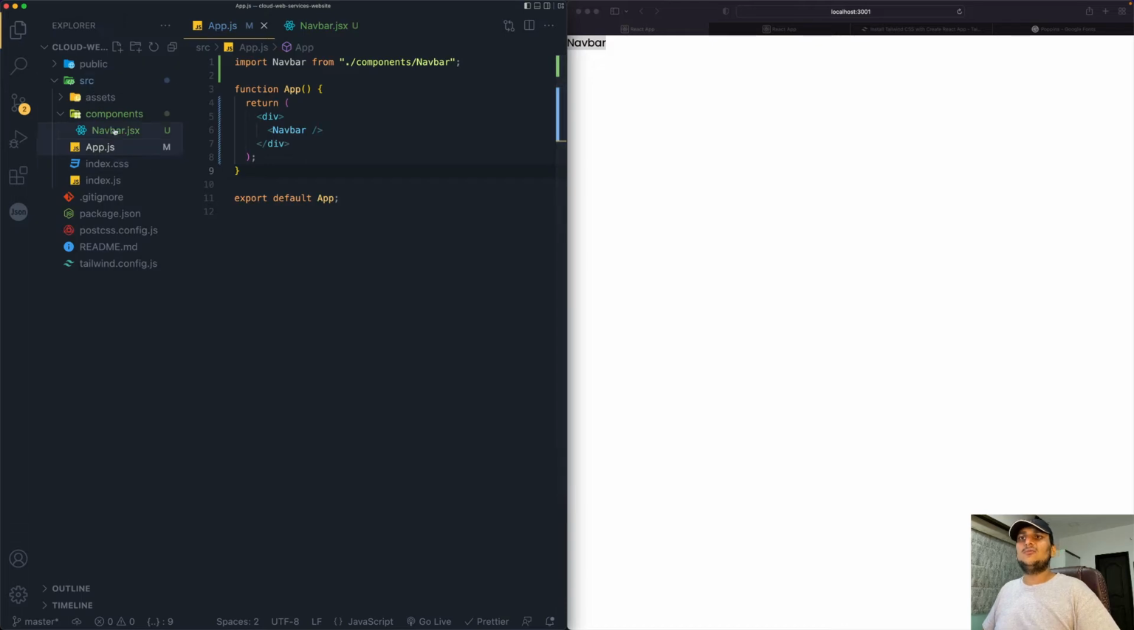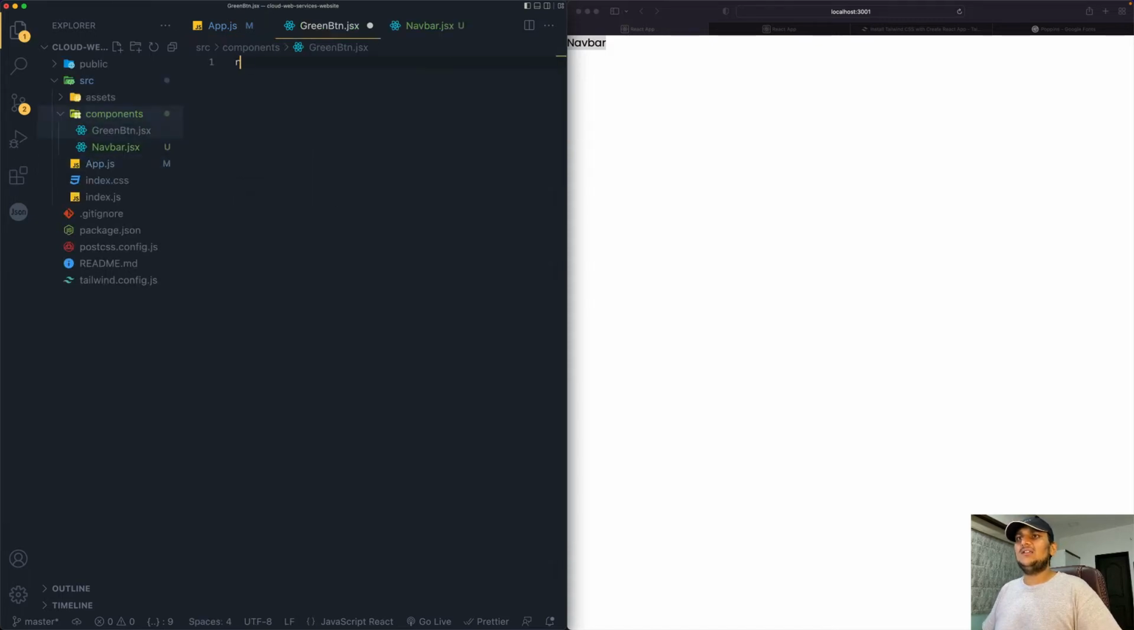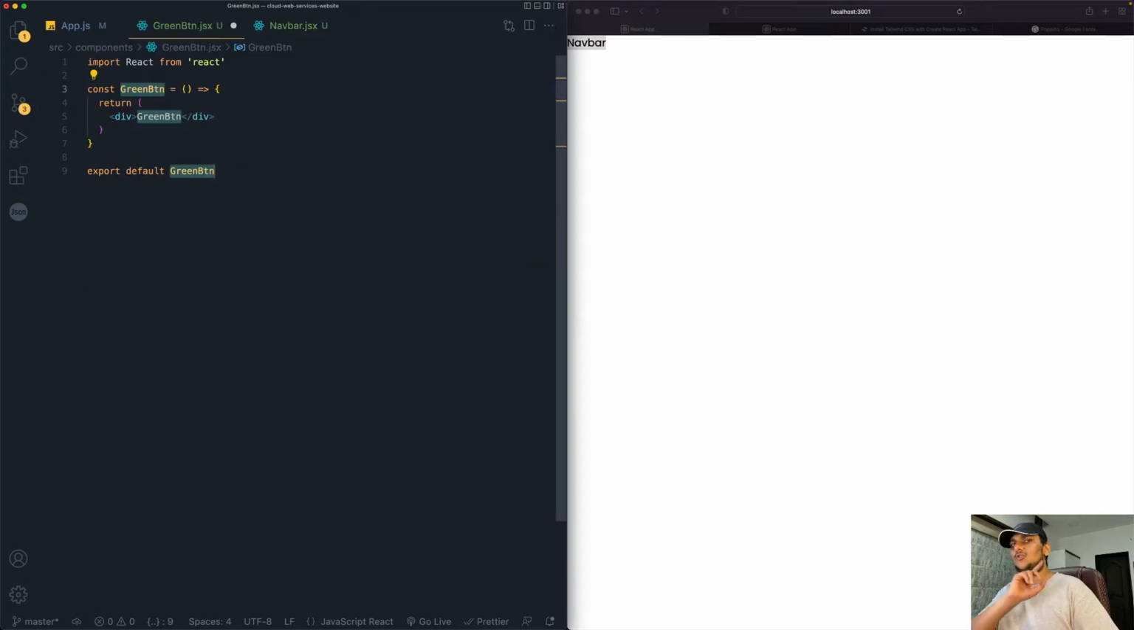We need to create one more component. This is going to be for our button. So let's call this GreenBtn, btn.jsx once again, and RAFCE once again. I'll just hide that, and the shortcut is Command B, guys. Command B for ball, and save it.